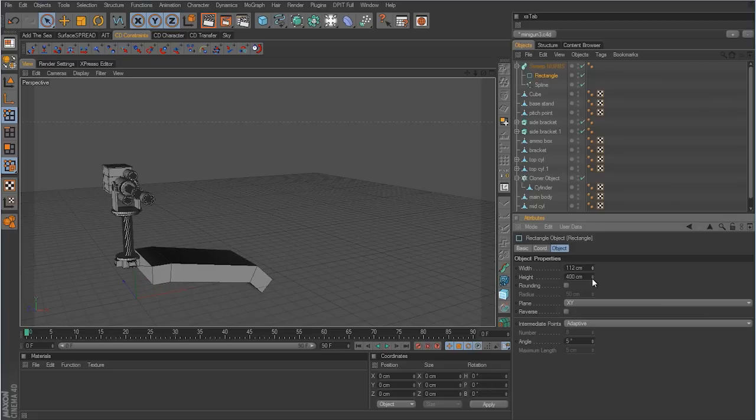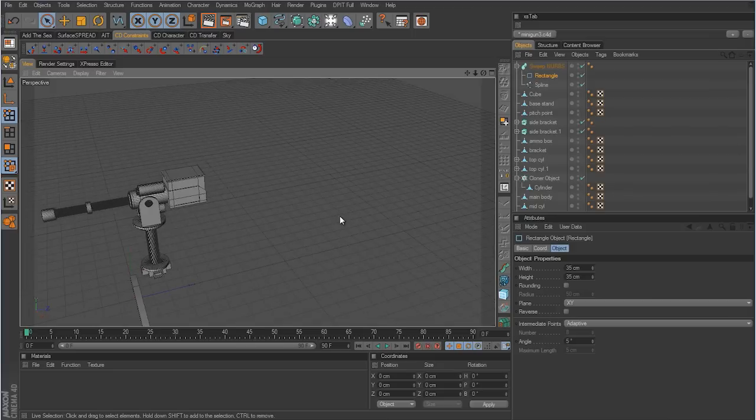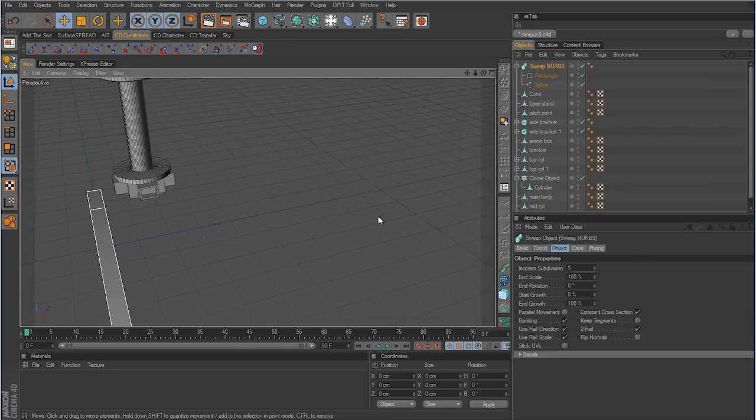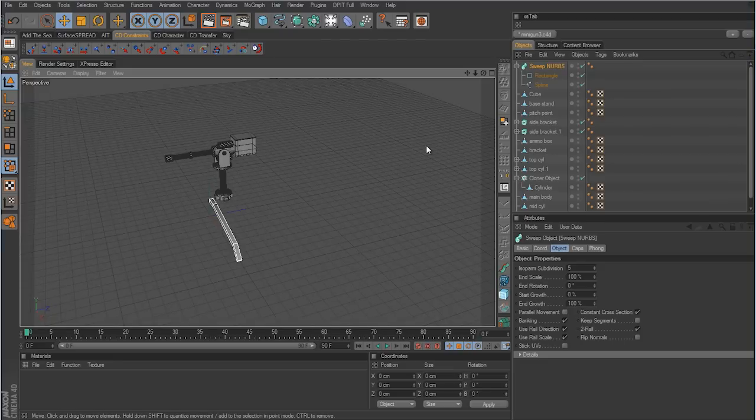To fix that, we take this rectangle spline and pull the profile of it down. So the width and the height we just take down. Let's try 35 by 35. Now we need to grab the sweep nerd, and of course you can't grab it because the axis handle has disappeared, so we need to hit Alt-D to bring that back.